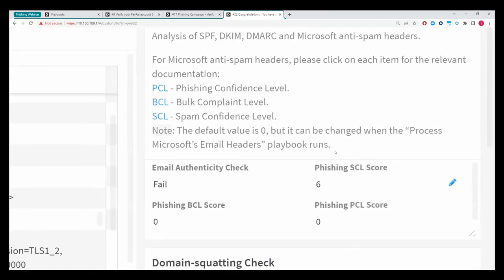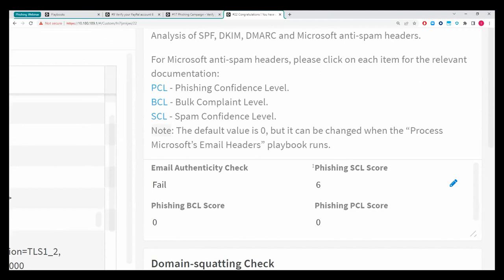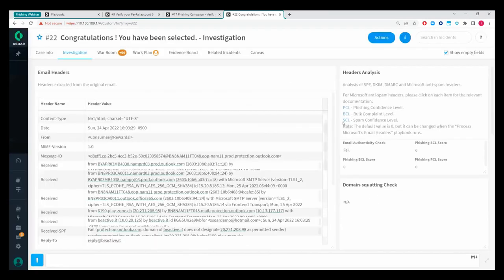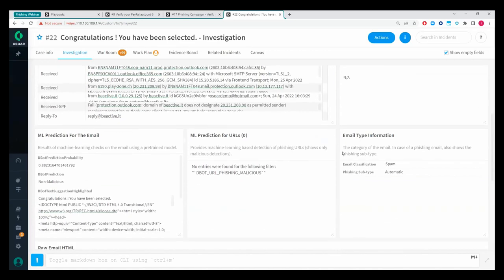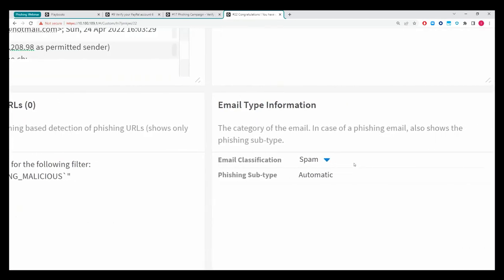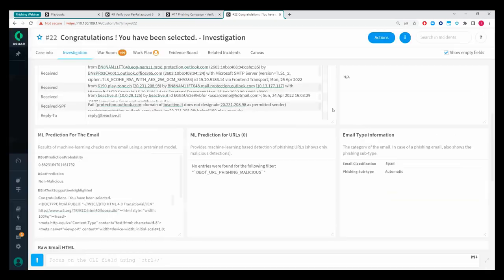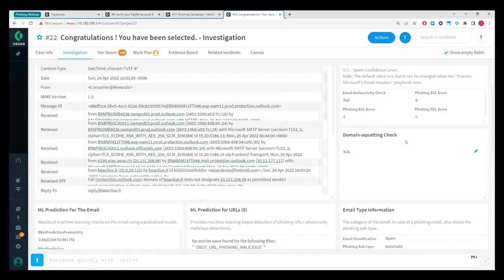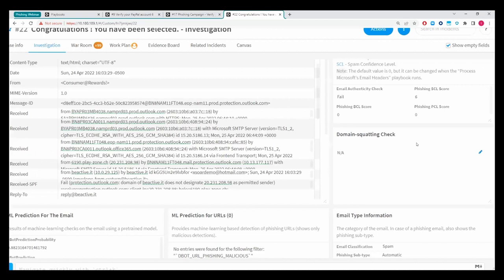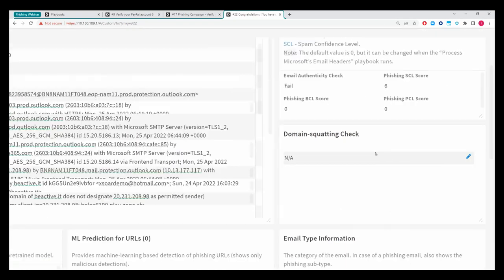And then also you can see that this email received the phishing SCL score of 6. SCL is a Microsoft term for spam confidence level. So according to the Microsoft headers, this email received a score of 6, which made it a spam email. And we can see when we scroll down that the email classification was indeed classified as spam. And the phishing type was automatically set. There is also a domain squatting check. We will cover that later because there was no use of domain squatting here.